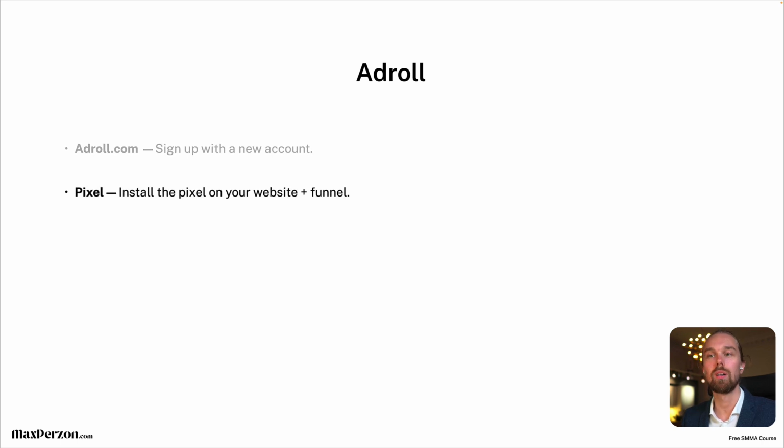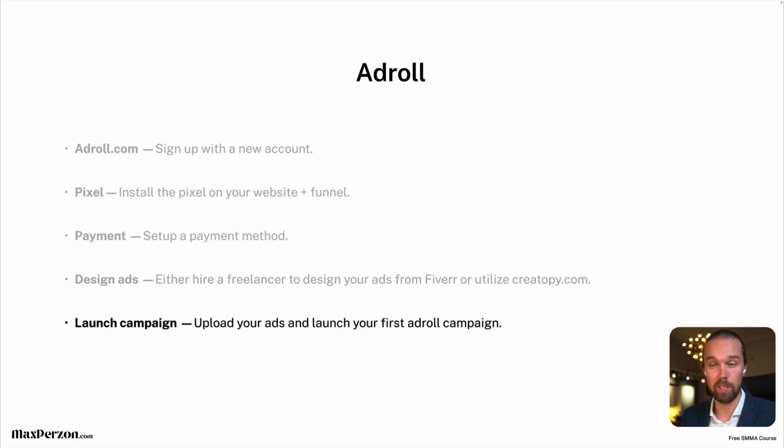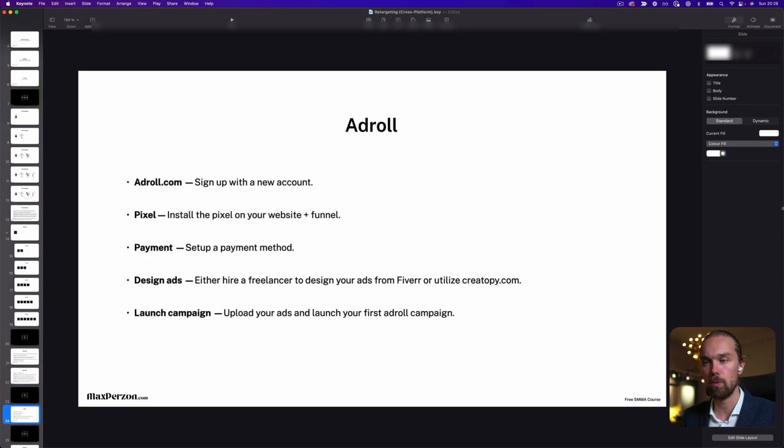Very simple to do. You're going to install the pixel on your website plus your funnel. We're going to set up a payment method. We're going to design your ads. Either you're going to hire a freelancer to design the banner ads for you, or you can utilize Createapie, which I use, that I'm going to show you in this video. And then you can launch your campaign, upload your ads, and launch your first AdRoll retargeting campaign. Super simple. So let's do this now.